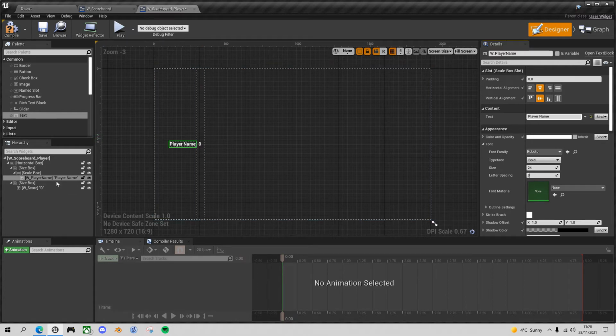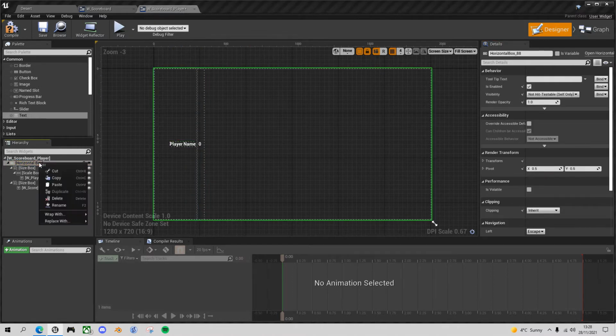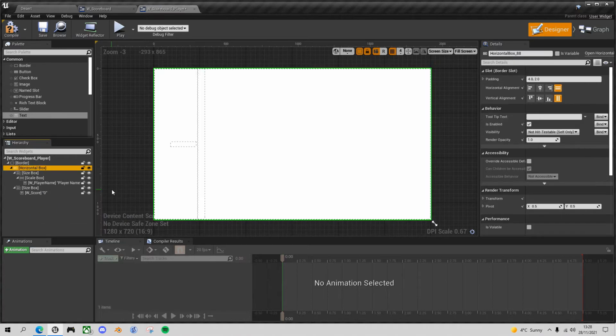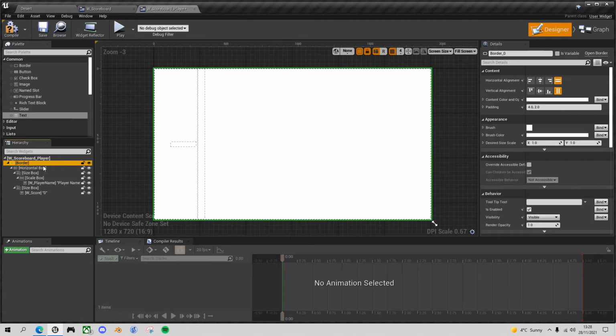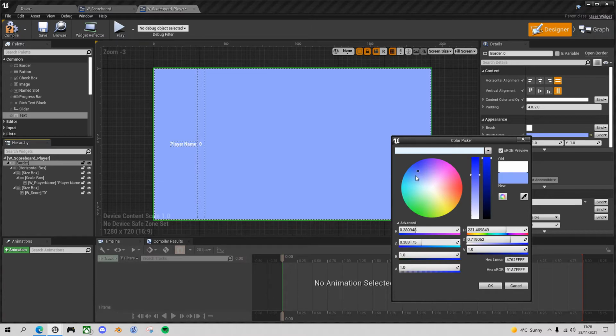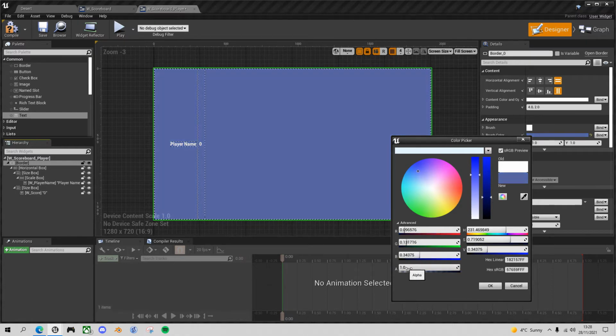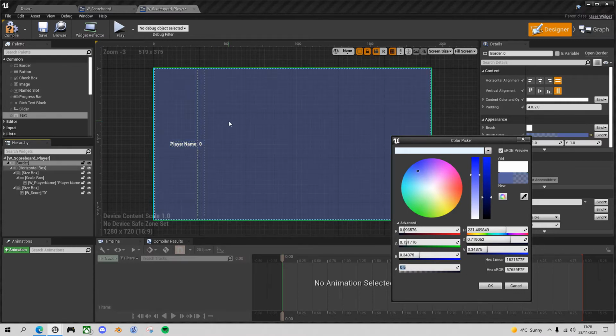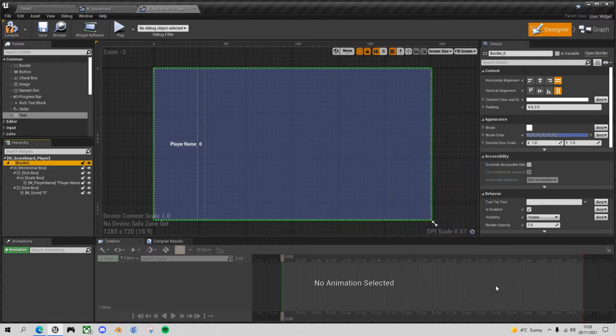I said there was one other thing I wanted to do. I want to just put a slight color in this scoreboard. So if I go to the horizontal box and wrap it with a border, everything will go white at the moment, that's okay. Click on the border and change the brush color. And I change it to a sort of a blue. Let's make it a bit darker. And let's make the opacity, the alpha value 0.5, so you can see through a bit to the desert behind. And I think we're done.